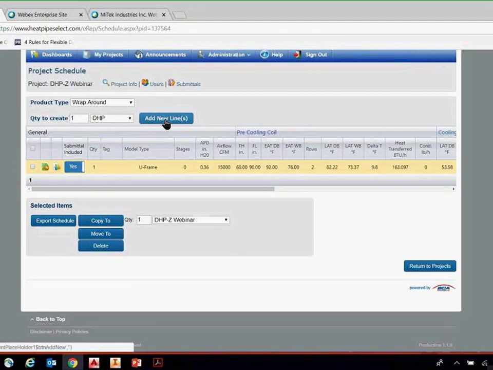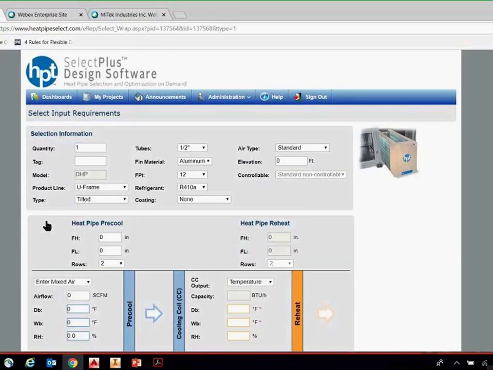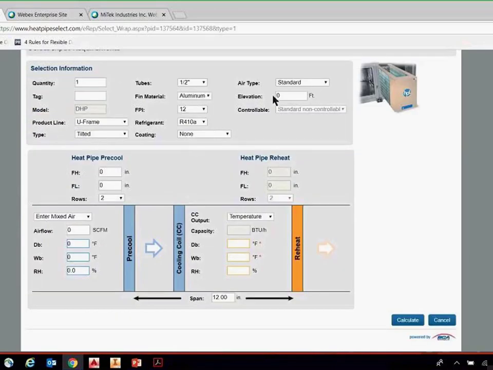This is another wraparound. Let's do Add New Line. There you go. We have a new blank line item. Let's go back into the selection. And in this case, we're going to keep everything the same up here. Nothing's really changing. Actually, you know what? Let's do coding, just so you can see that description down the road in the drawing. I'm going to move down to, let's do mixed air.